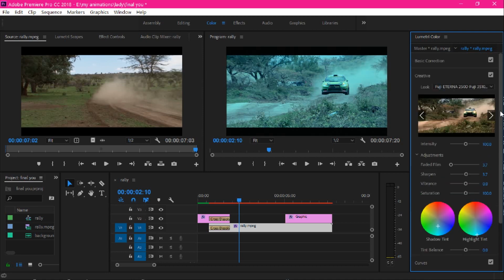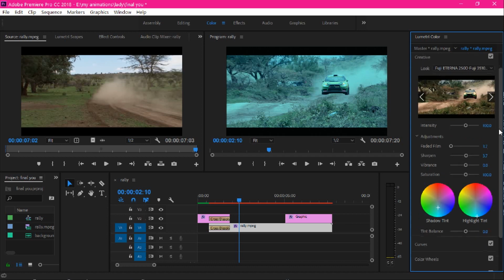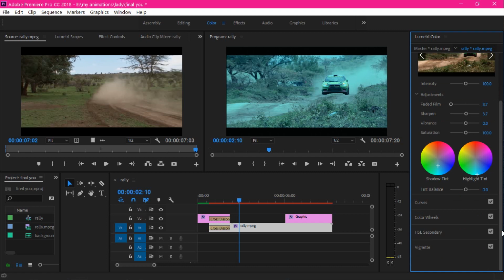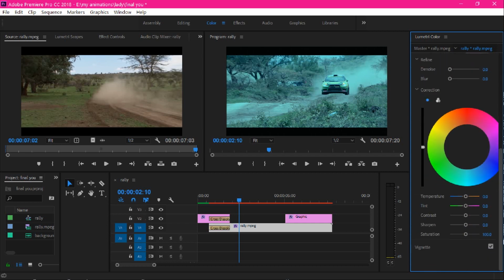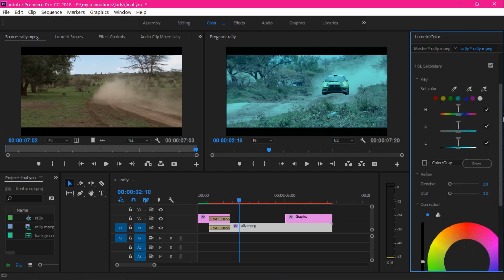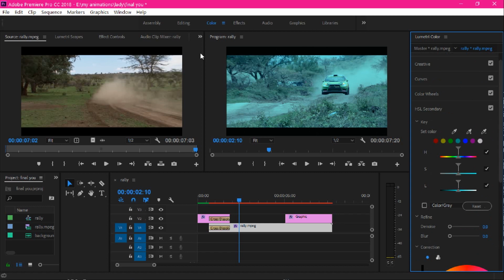You can see in the geometric color effect, this is where you do your color grading. It has a lot of options. You can go down there to the HSL secondary. Here you have the denoiser, you have the blur, temperature, you can do the sharpness, the saturation, the contrast. You can play with these ones until you get the perfect result that you want, but for now I'm going to leave them at that. So now I'm going back to my editing. So that's where you do your color grading.